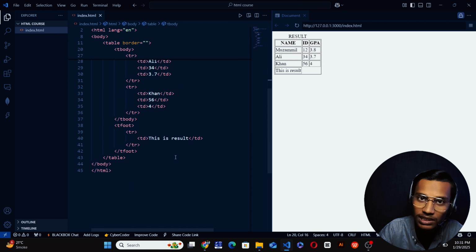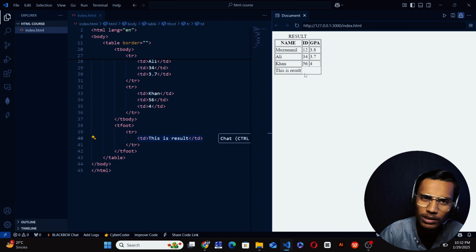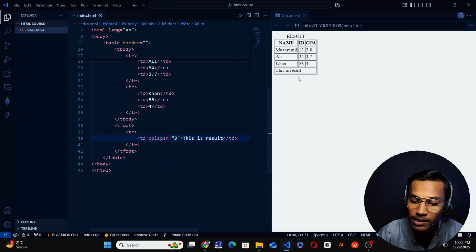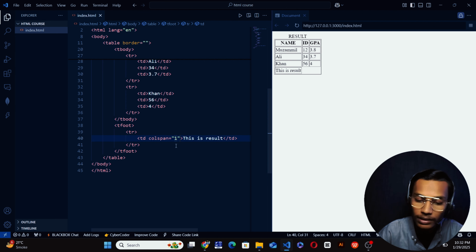After covering all of these tags, we have 2 main attributes. The first one is colspan and rowspan. As you see in the tfoot, we have one td, which is this is result. But I want it to cover all of these columns, meaning the first, second and third column. So I go into the td tag and write colspan, and after this I write 3. You can see that it covers all 3 columns, and if I write 2, it covers 2 columns. If I write 1, it covers only 1 column. So here I write 3, so it covers all 3 columns.